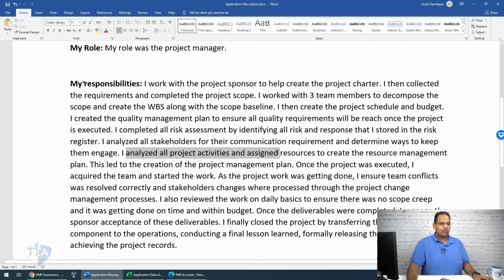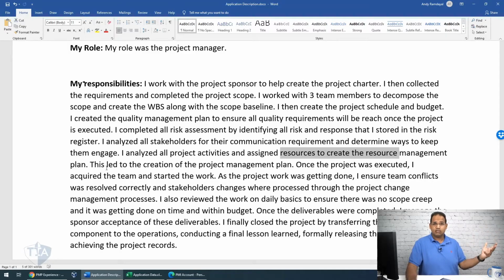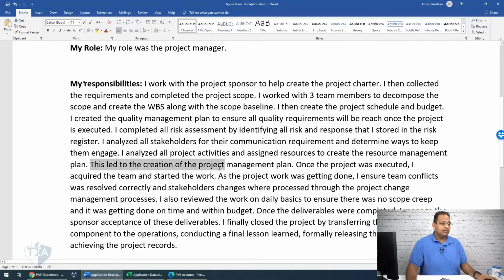I analyzed all project activities and assigned resources to create the resource management plan. So I assigned resources to any activity that needed them, or multiple resources to particular activities. This led to the creation of the plan. So I did all of this. I created the project management plan.